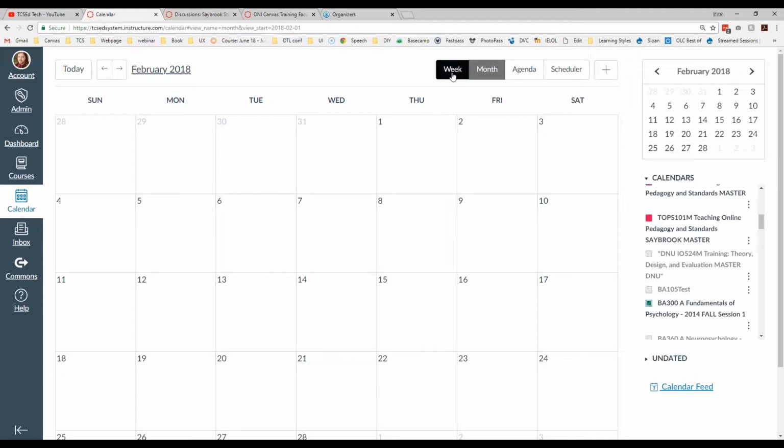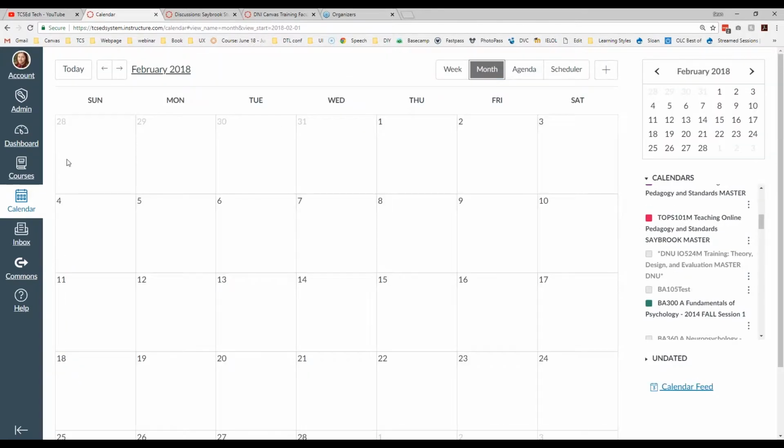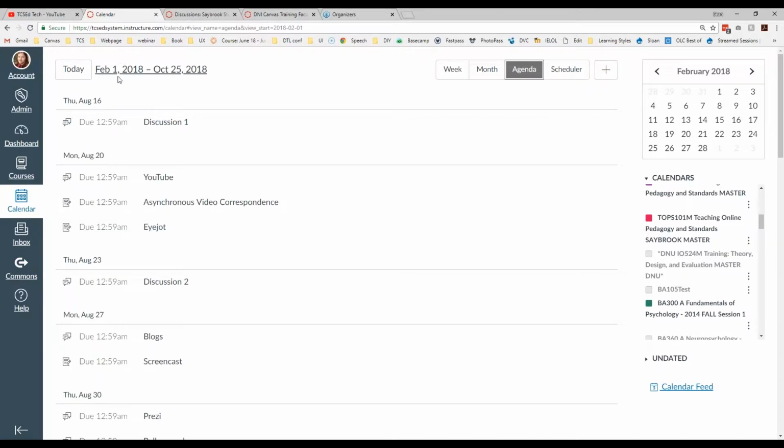And I have the option of having a weekly view, which I don't recommend because that's the week with hour by hour. There's a monthly view, which will give you the month calendar and a mini calendar to work with, and then the agenda view as well, which is more of a syllabus format, which I'm not seeing.